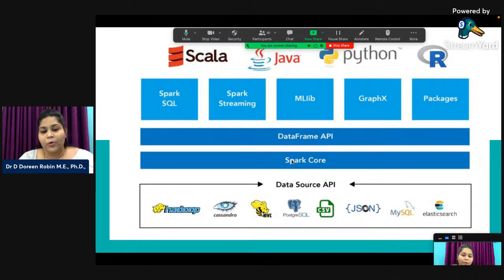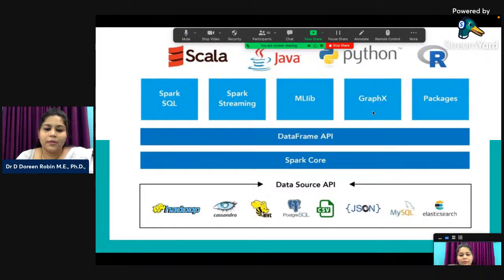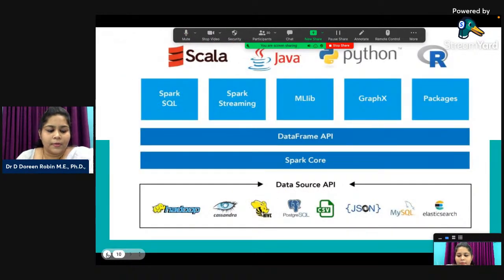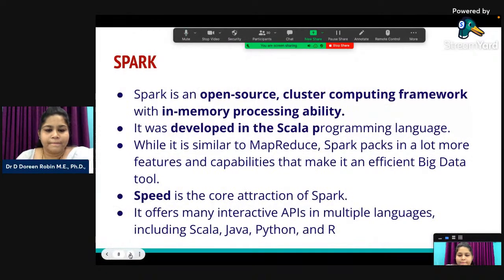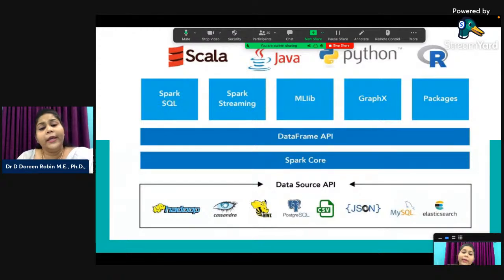Then it goes to Spark core, the first component, and the DataFrame API. Can you see Spark SQL, Spark Streaming, MLlib, and GraphX? This is what we have seen on the previous slide also. So these four components along with the packages. From any data source you can take, and I told you the languages that you can use: Scala, Java, Python, and also R.